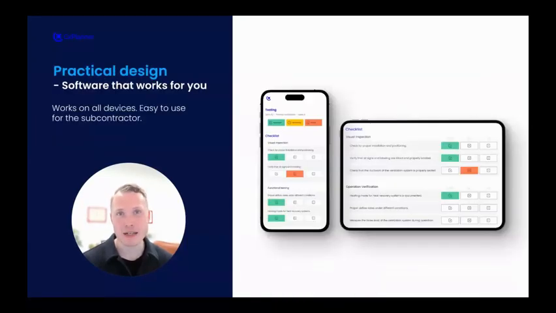The second parameter here, that is our practical design. On the right side here, you can see a mobile and a tablet, and that is what CxPlanner actually looks like. We have a concept where we're dynamically adapting the user interface for the users. So for the subcontractor, no bloated options or extra buttons, only what they actually need to do. So we're keeping everything simple, fast, and practical.